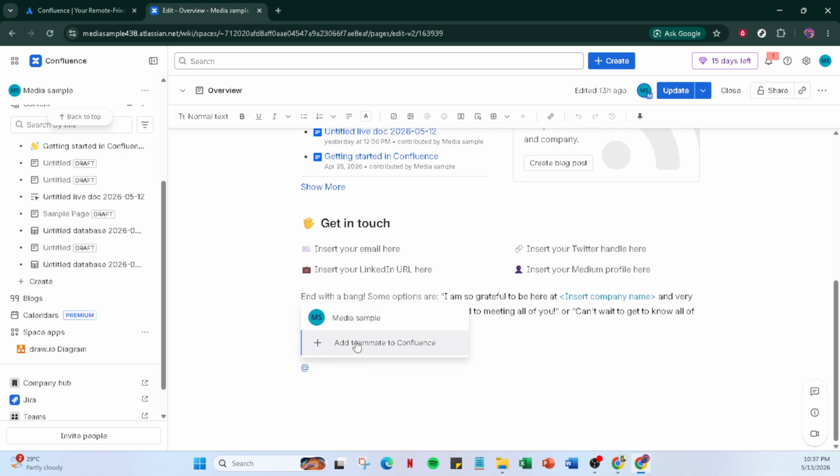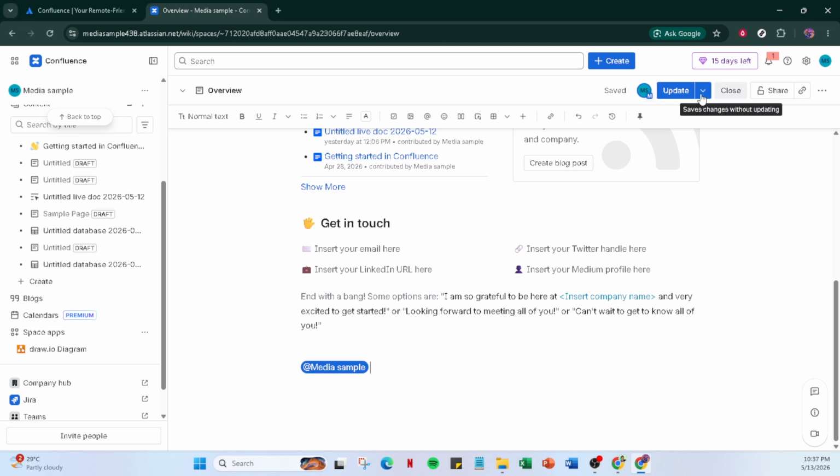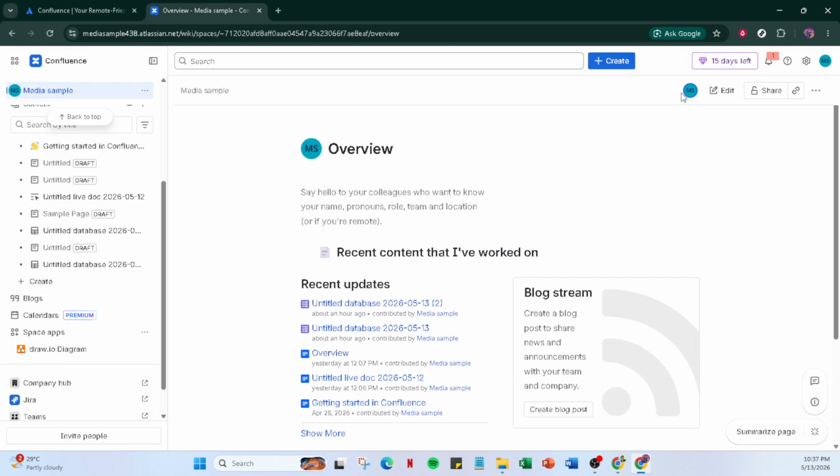When you're done, click Publish on a new page or Update if you're revising an existing one in the top right corner. This saves and shares the collective changes. Confluence keeps a version history so you can always review or revert if needed. Adding a short summary to your update helps others understand what changed.